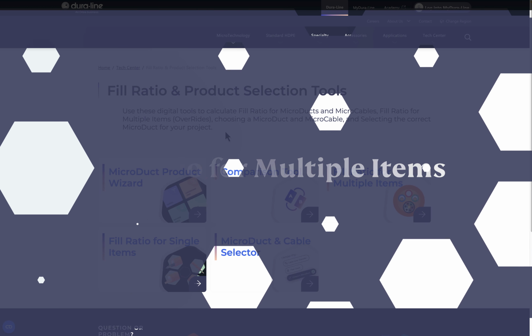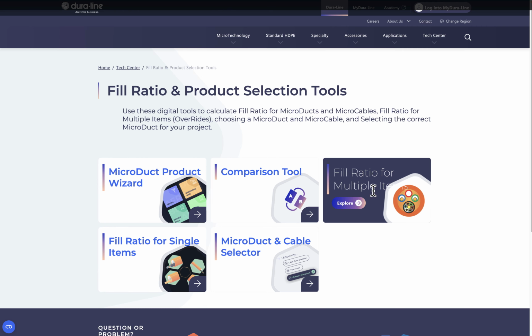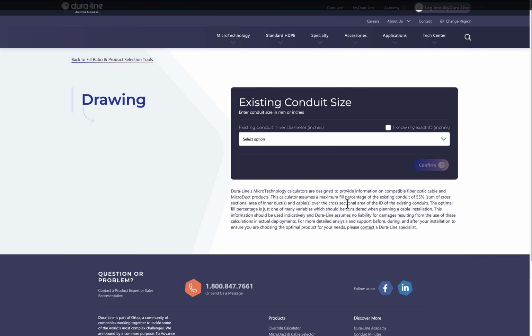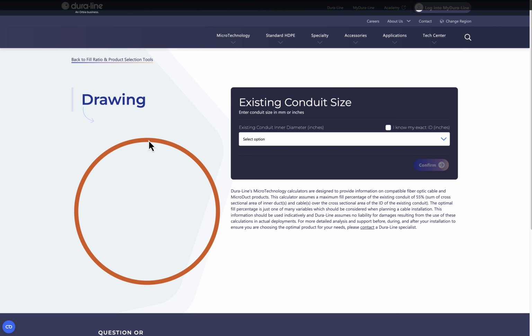Let's take a look at fill ratios for multiple items. You also might call this an override. This is a situation where you have an existing conduit with an existing cable and you want to add more capacity. In order to make this calculator work, you have to know what size of conduit is existing in the ground. So you either know the exact inner diameter of that conduit or we'll calculate that for you.